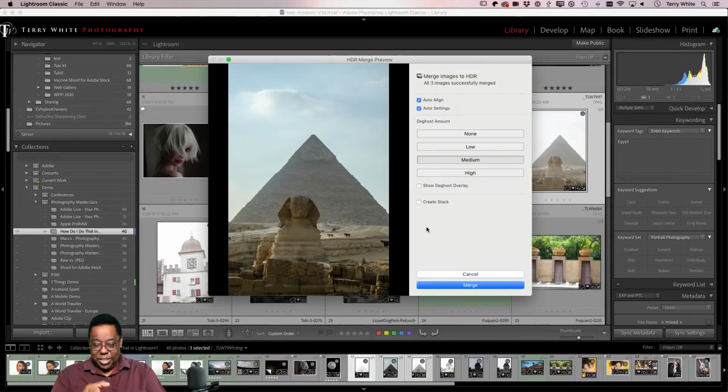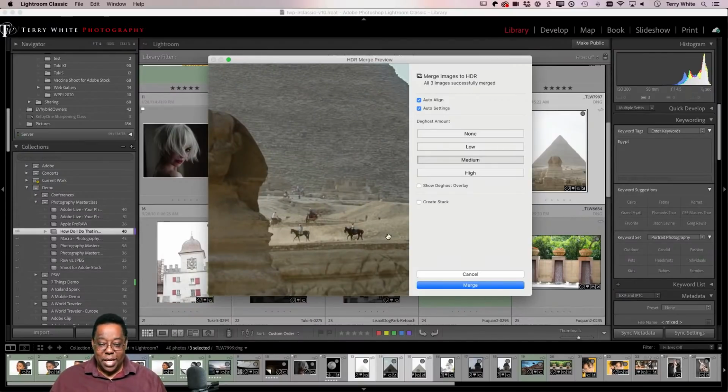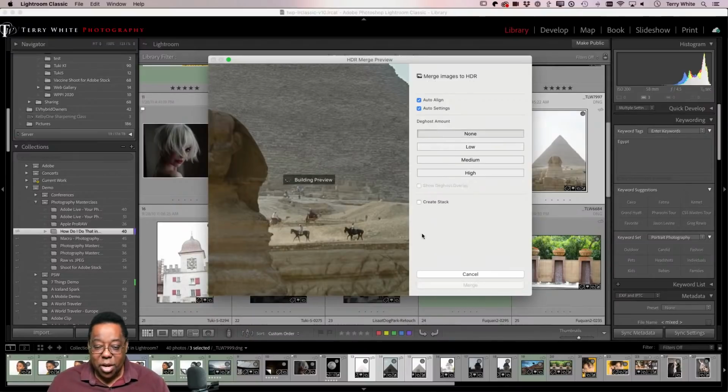So those horses way back in the background were moving. They were walking across as I went click, click, click, and I was hand holding. So if we zoom in on that, without the deghost on, that's what I get. I get half a horse, half a horse, half a horse. There's only supposed to be 2 horses.